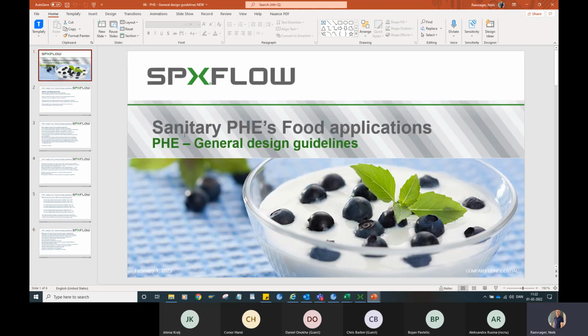That was sanitary PHE's general design guidelines. Remember, they are only guidelines, but if you follow these, you will not get into trouble. But I tell you, Stig and I, we bend these guidelines on a daily basis, but that's because we know we can do it on some applications. But since you're new in this, try to follow these guidelines.